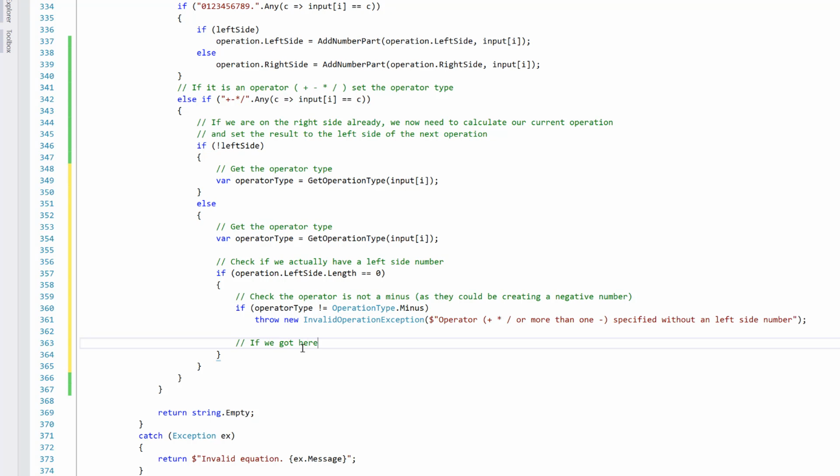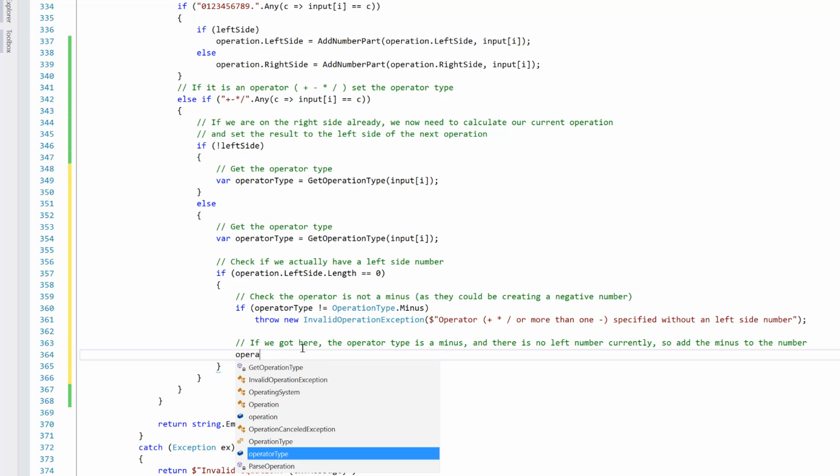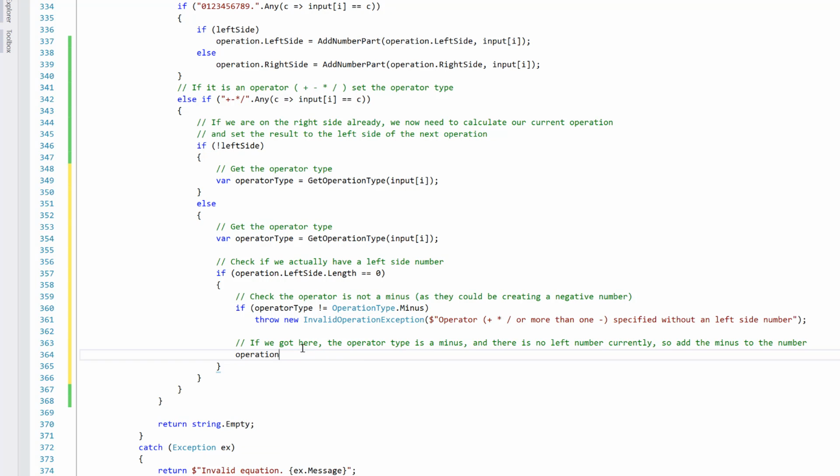So if we got here, the operator type is a minus, and there is no left number currently, add the minus to the number. So we just simply do operation.leftSide += input. So that's going to append that minus sign. And that is all we need to do for if the left side is minus, I believe.